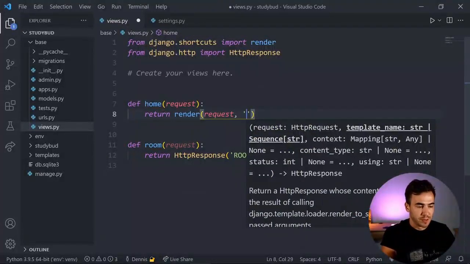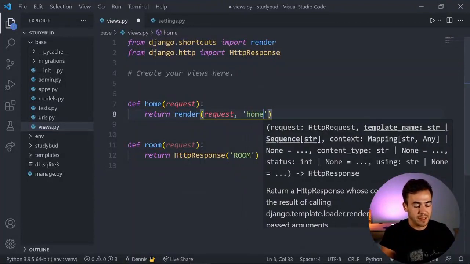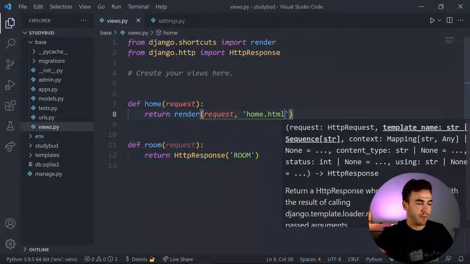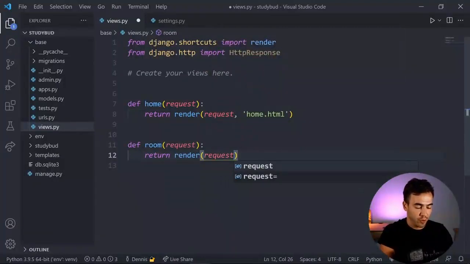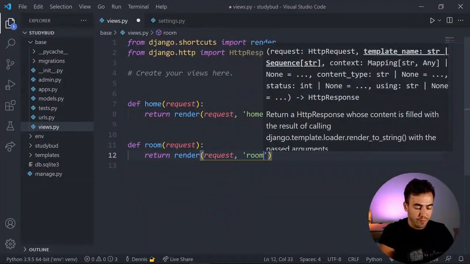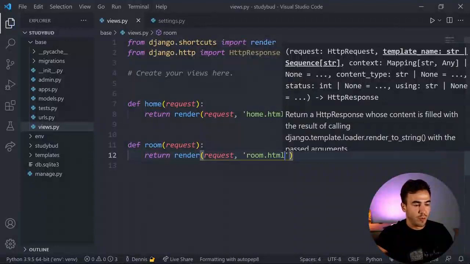And then we're just going to specify the template name. In this case, it's going to be home.html. Now I can also do that for the room here. So we'll just go ahead and do render, pass in request, and we'll just do room.html. So that's how we know about the templates.